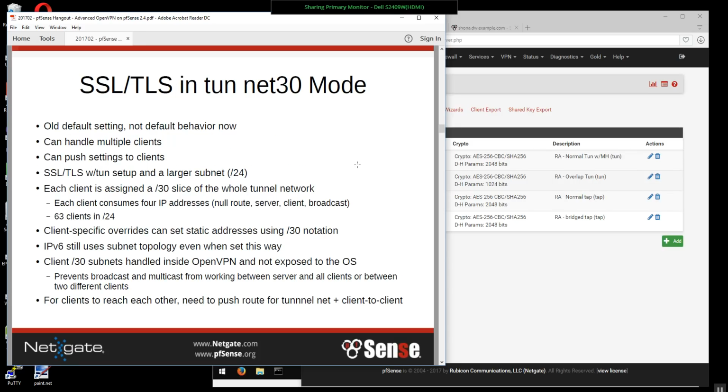So your SSL/TLS in TUN net30 mode, this was our default in previous versions. I think it was 2.1 and before. So it was the old default behavior. It's not the default now, but it's still pretty common to see. You can handle multiple clients and you can push settings to clients, so it's not too bad there.